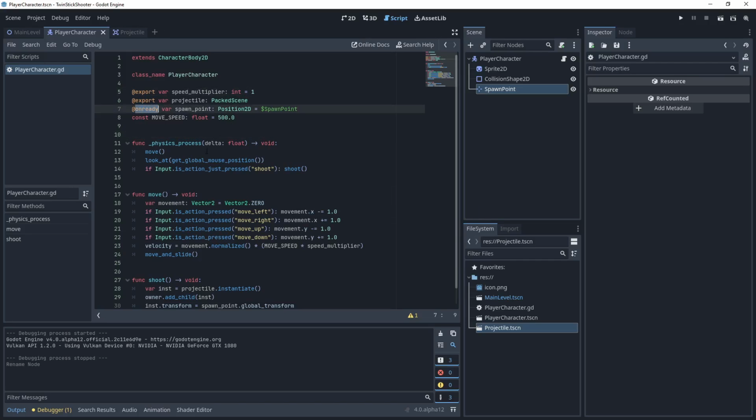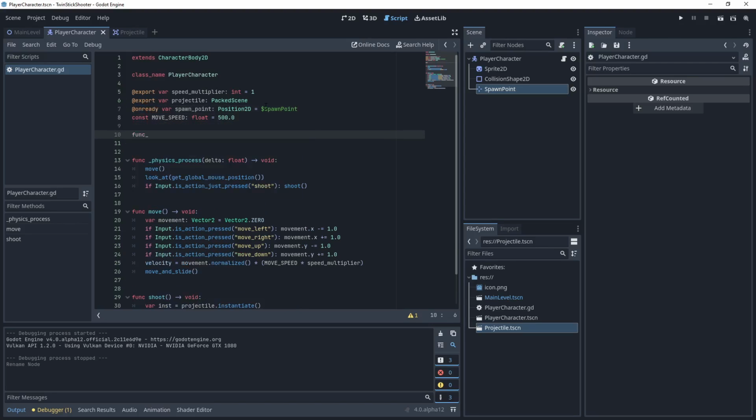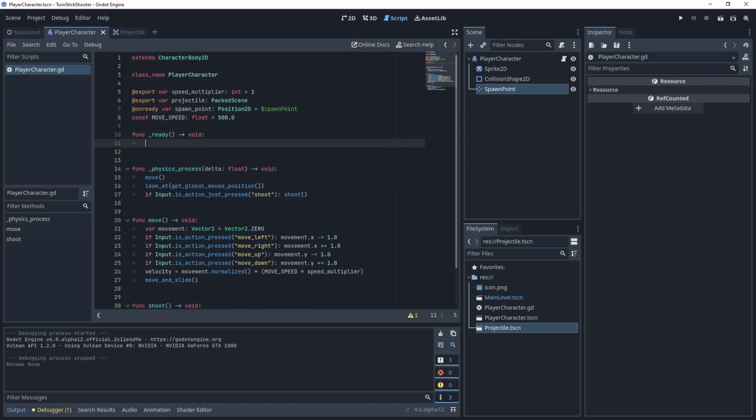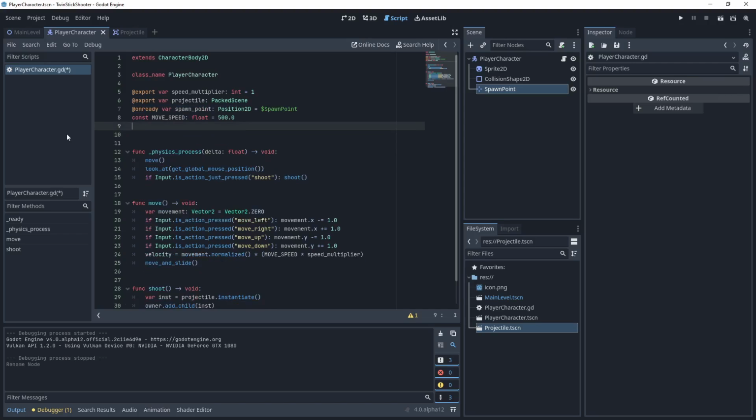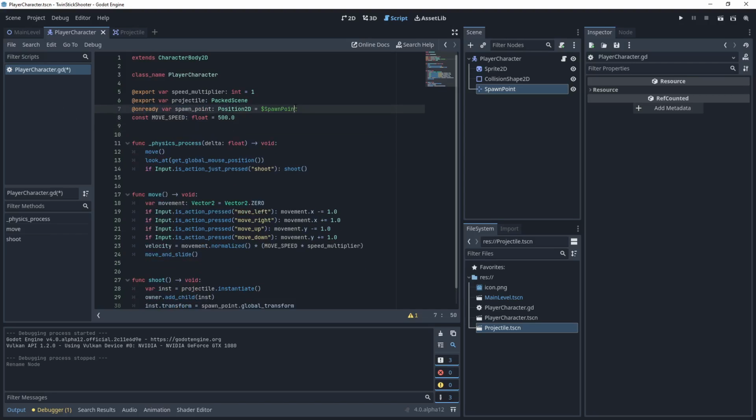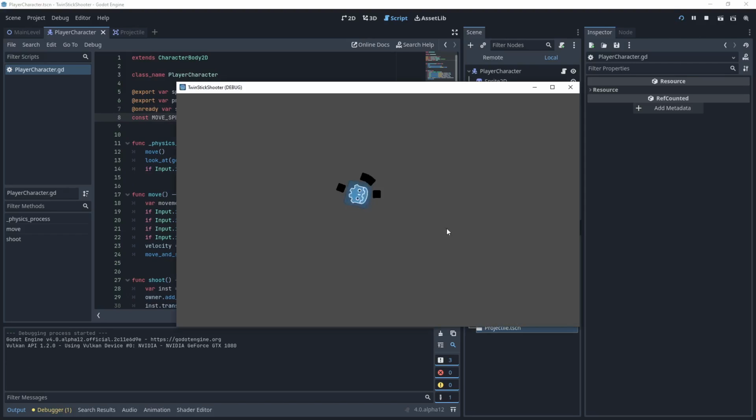To reiterate what this onReady does, it is very similar to calling the ready function in Godot and assigning, like, spawn point to the spawn point. There we go. It's similar to doing this. We're just packaging that up all nice right here in one line, so we don't have to call the ready function, okay? So now we have that. Everything's going to work the exact same way. Yep, and we still don't have the projectiles moving yet.